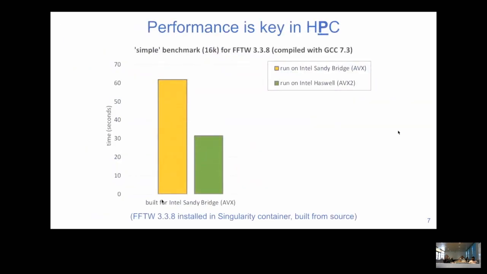So I have a feeling that for many of these tools, the performance part of high performance computing is the key issue, or certainly one of the issues. And I did some simple benchmarks recently to show my point. Here I was compiling the FFTW library and running a very simple benchmark on top of it. The yellow bar here was an FFTW built for Sandy Bridge and also running it on Sandy Bridge. And then the green bar next to it is running the same binary that was built for Sandy Bridge on a Haswell system. So you can see by buying a new system and moving your software there, you can get a 2x speed up. That's pretty good.